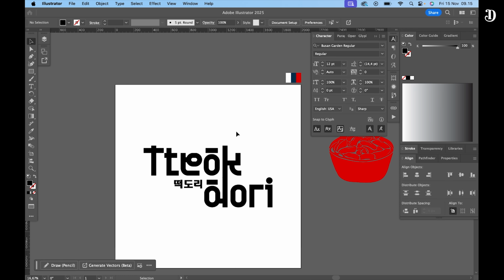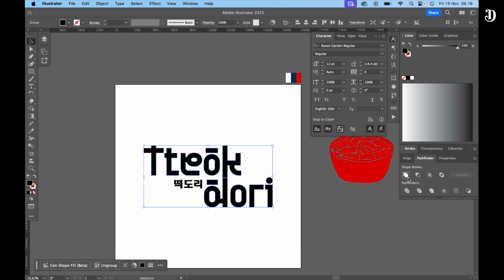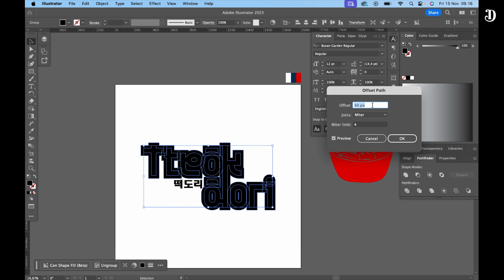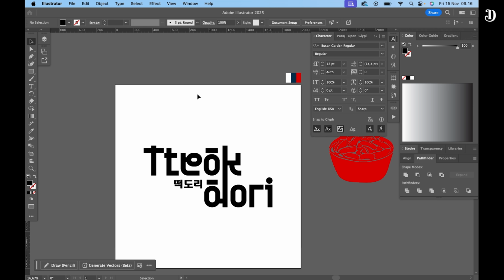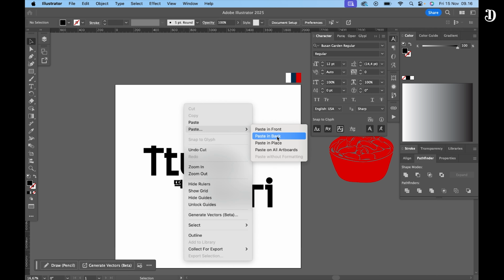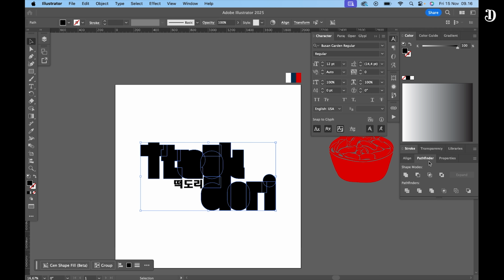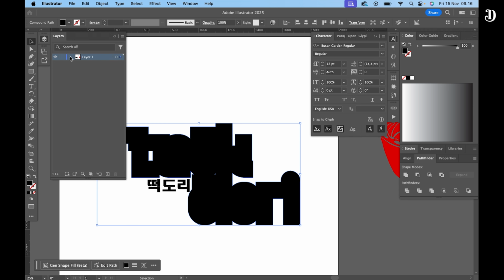Moving on, we will create a thick outline. To do so, we must utilize Unite on all three of these texts. Next, we add an offset path to 35 pixels. Let's cut the result, paste in place, and unify again using Unite. Put the outline surrounding the text.